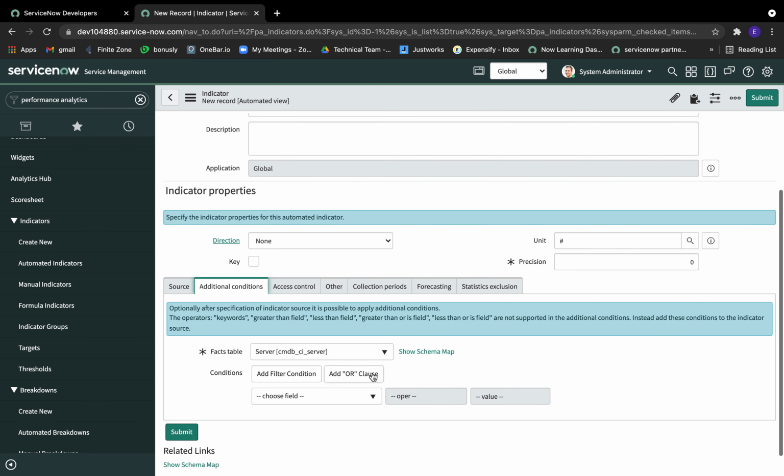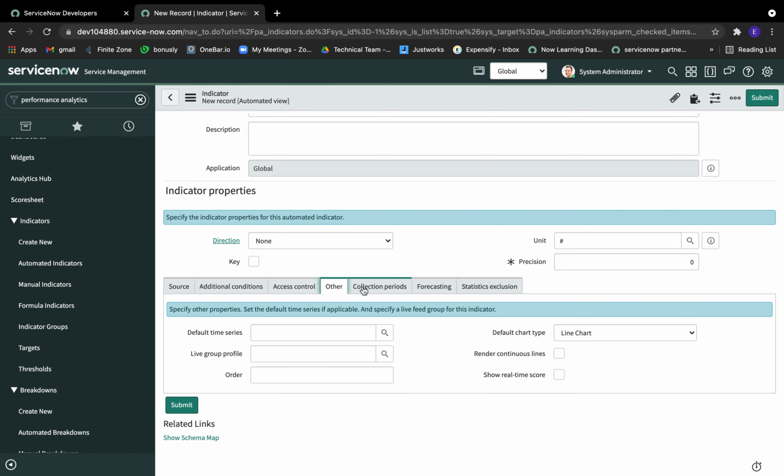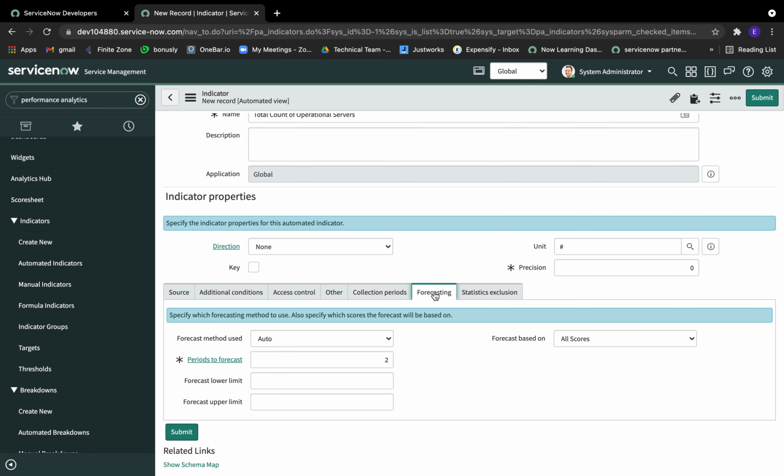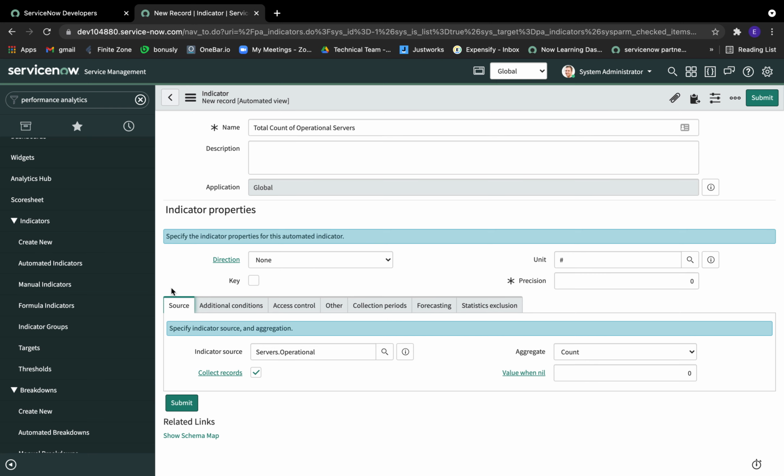For this one, I'm not going to be setting any additional conditions because all I want is a total count of our operational servers. We will set additional conditions in another video. Access control, I want to publish this to the Analytics Hub and make it visible to everybody. And for other collection periods, forecasting, and statistics exclusion, we will not be getting into those today.